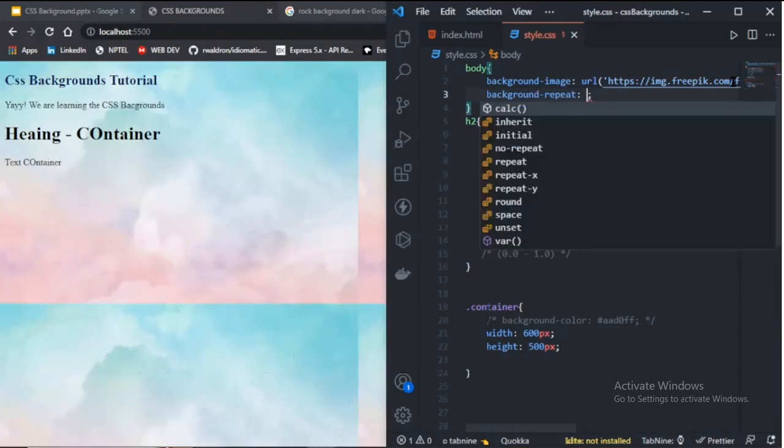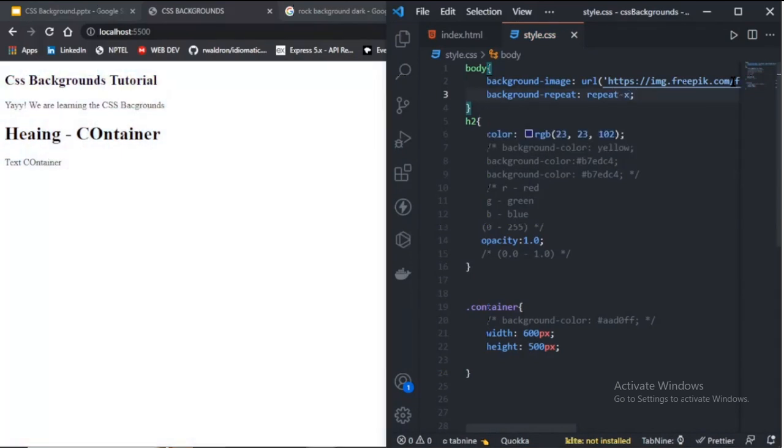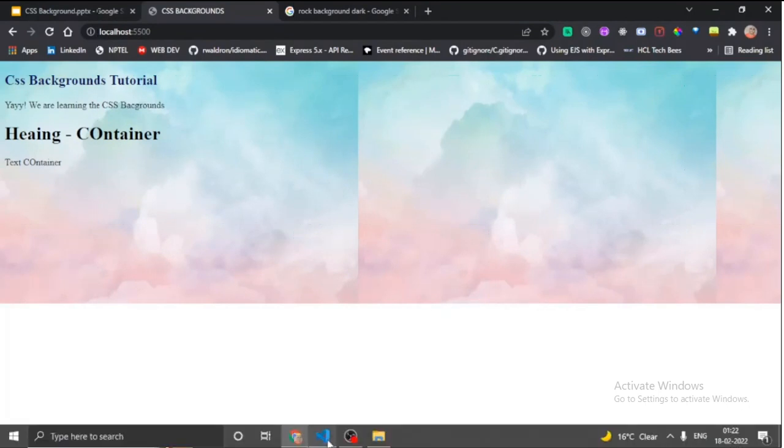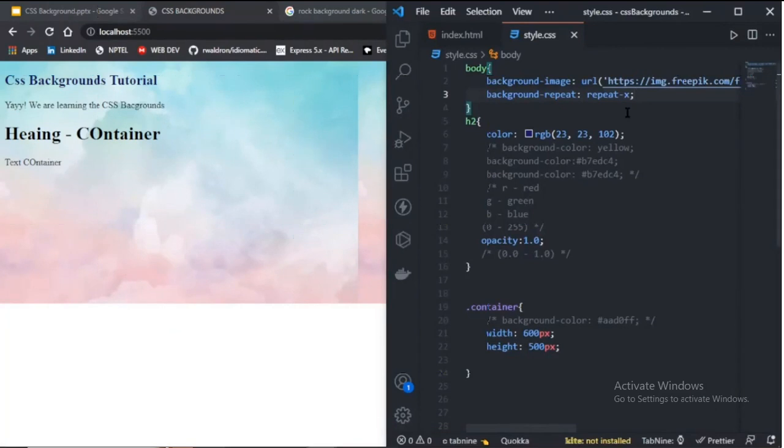So let us suppose we are having different values. So if I write repeat x, so what are you seeing? It is repeating only in the x-axis. So what is this? Is y-axis, this is x-axis. So if I write repeat x here, then it will repeat only on the x-axis.